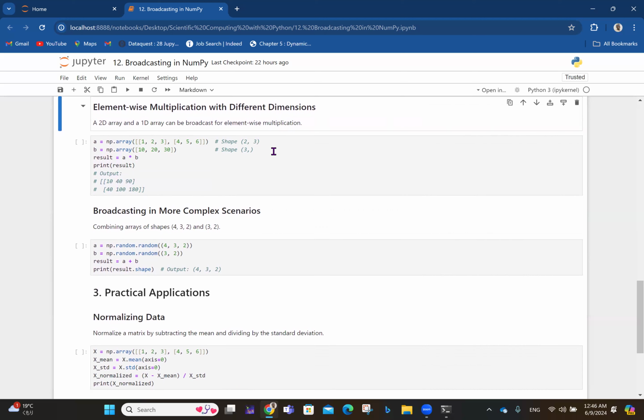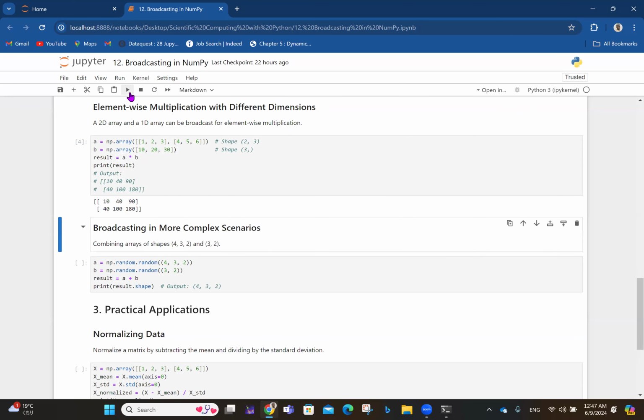That's 2 by 3. And then you have this 1 by 3 stuff. So 1 row, 3 columns. And then you want to do a 2D array, and a 1D array can be broadcast for element-wise multiplication. So if you have A star B now, that's 1 times 10, 10, 2 times 20, 40, 3 times 30, 90, then 4 by 10. So you can have that too. That doesn't just work for only addition.